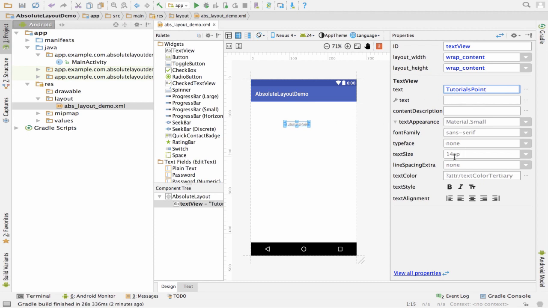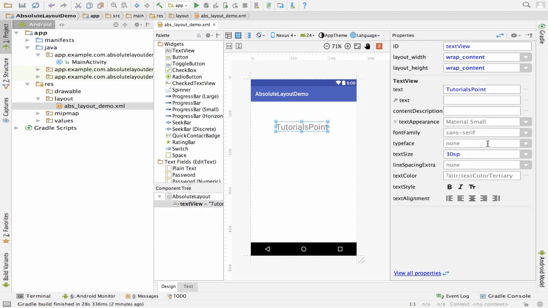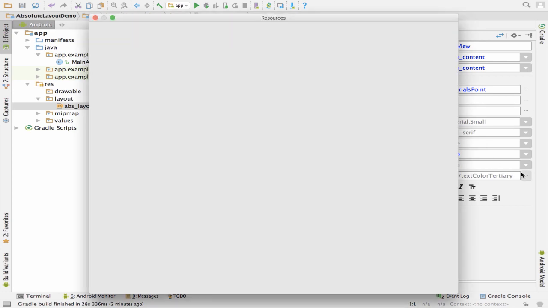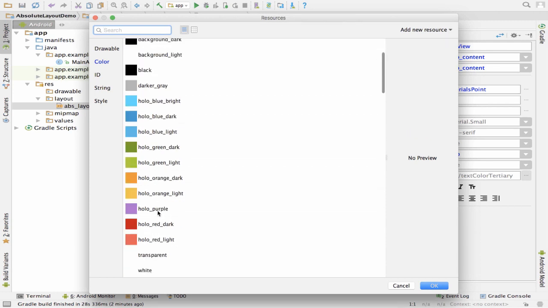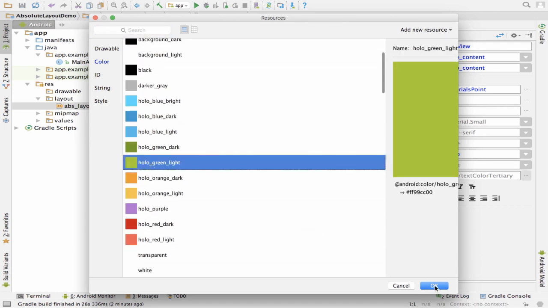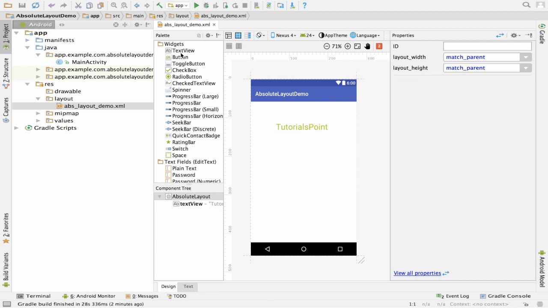I want the size to be somewhat bigger, say 30 sp, sorry, and I put it in the middle. Yeah, perfect. Wait, let me also change the color for this one. I want it to be, say, red color. This one would be perfect. So here it is.